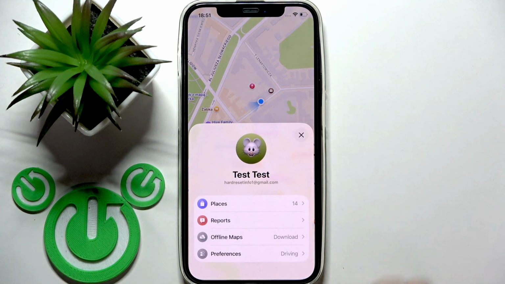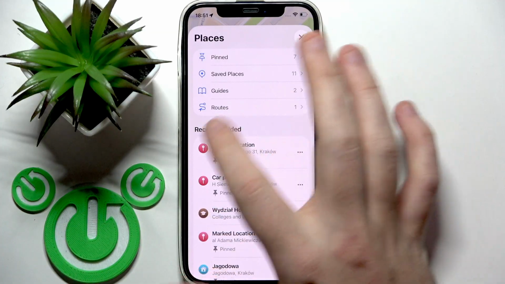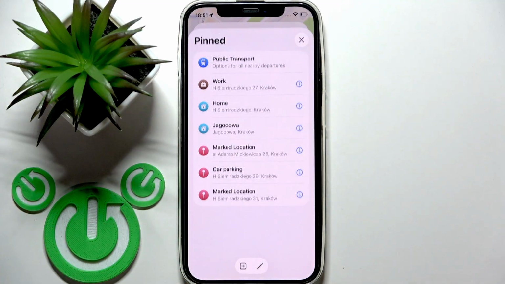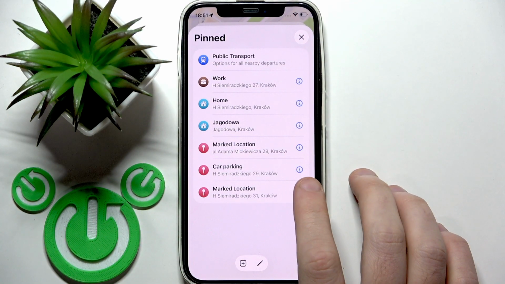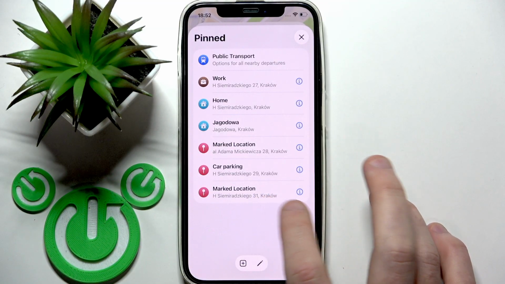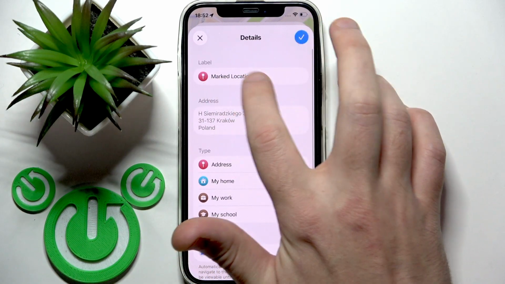then profile icon, places, and or pin it, or you can find it in recently added. But let's click at the pin it. So right here we have this location. Click at the information icon near to it, and at the first line in the label we have the name.